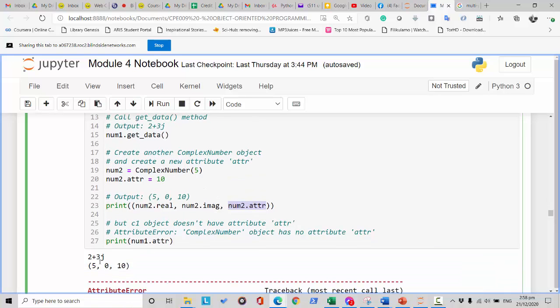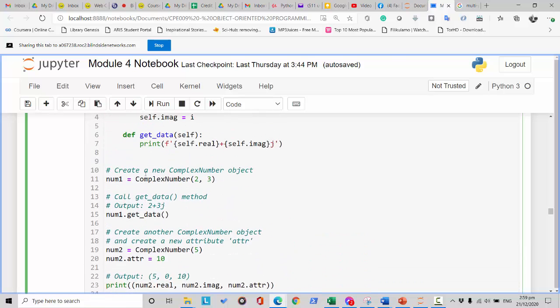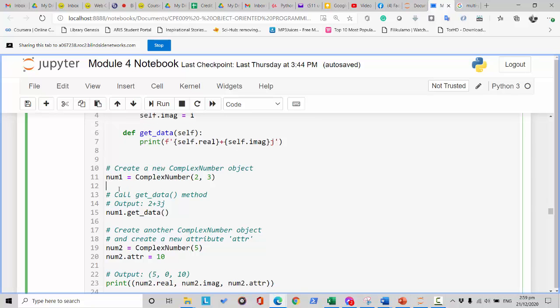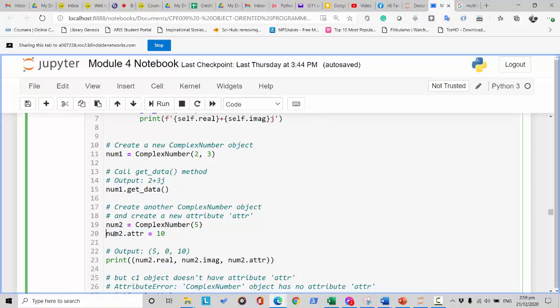Kaya nga ang output ay 5, yung real, imaginary is 0, and 10 is the attr, which is equal to 10, no? Nagprint pa siya. But this one is only for num2 object. Hindi siya pwedeng magprint dito sa num1 because num1 is not associated with attr. Dito sa num1 na kinreate natin, wala siyang attribute na attr. Okay? Sa num2 lang tayo naglagay ng attr. So definitely dito lang tayo merong attr.